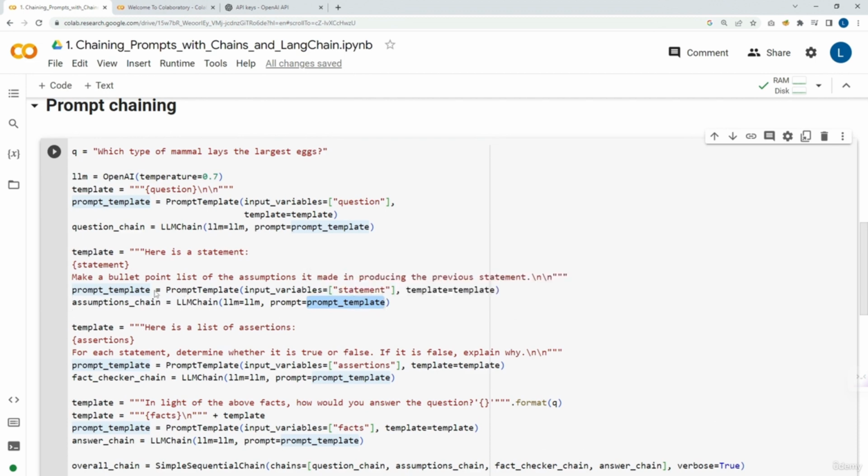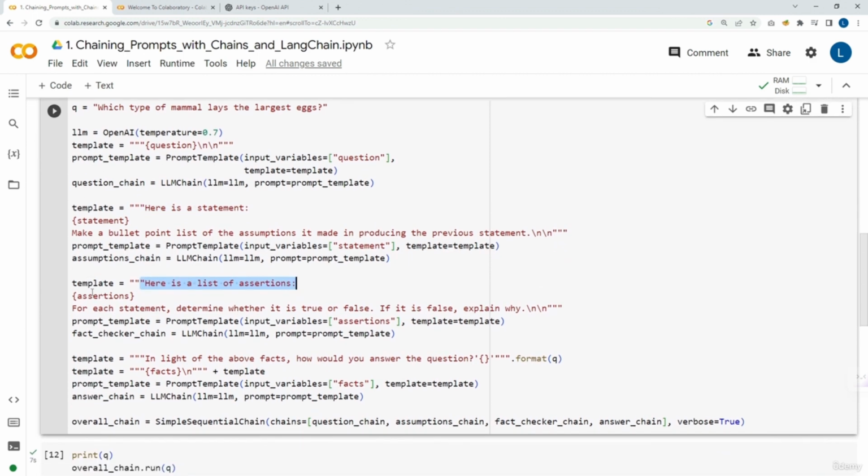Now in a third step, we will pass it a list of statements, which would be the assumptions it generated here, and we will indicate that for each statement, determine whether it is true or false. If it is false, explain why. And it takes a variable which is assertion, which is what is generated here. So we use the prompt template again, we pass this variable and the template, and with the LLMChain function, we chain it again.